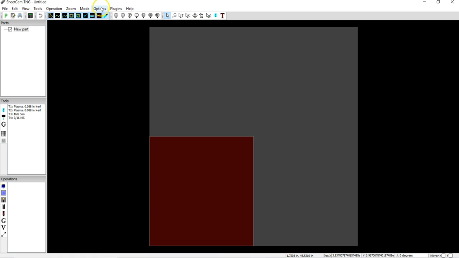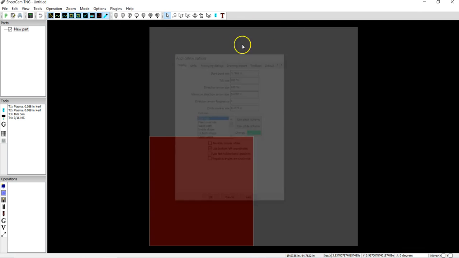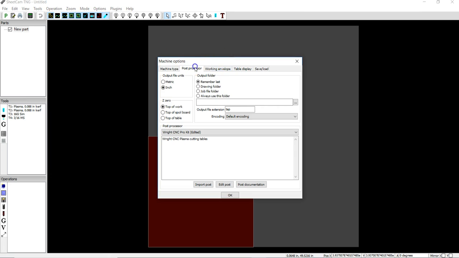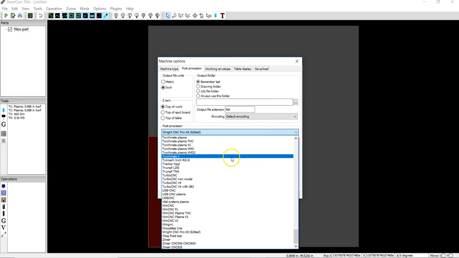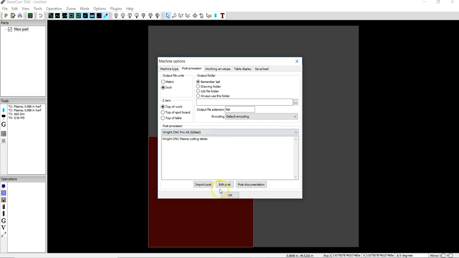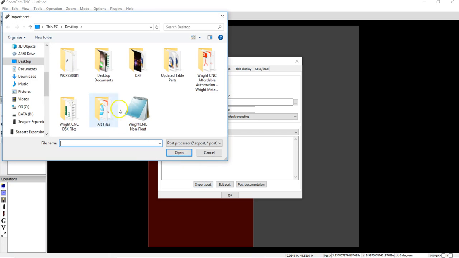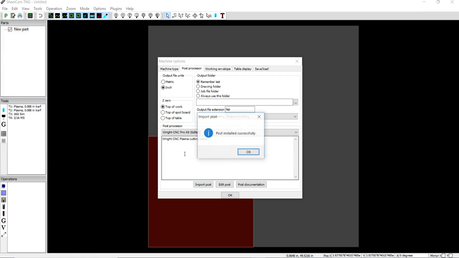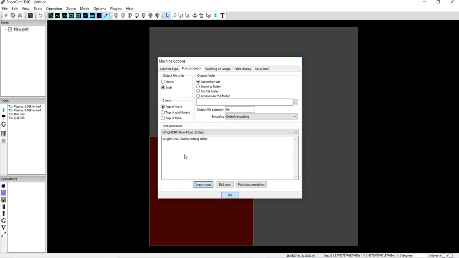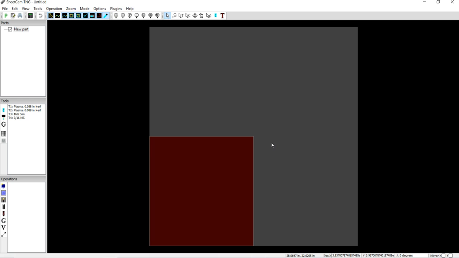There's also one other factor that we do here, which is under Options, Machine Options. There we go, Post Processor. Now I'm going to be running a specific version. It's for the 2x2. I'm not seeing it up on the screen. So what we're going to do is we're going to import Post Processor. And I have my right CNC non-float there. Post installed correctly. We're going to go ahead and go down. Perfect. Right CNC non-float. Hit OK, and it's done. That is what we need to do to open up SheetCam and get it ready for working on your 2x2.